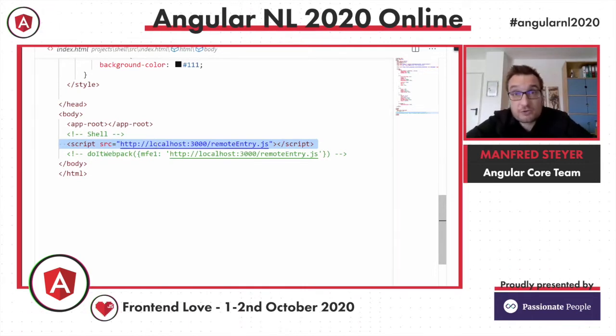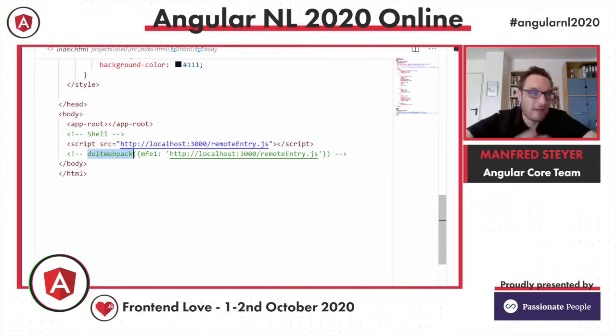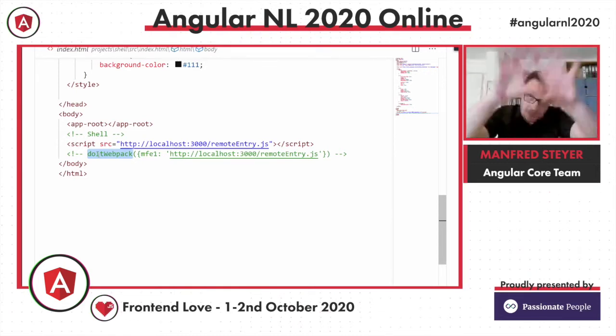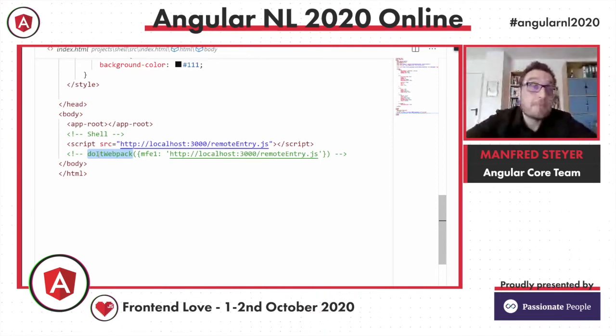Instead of this, I could use the Webpack low-level API. Most of the time, you will write a helper function. This could look a bit like this here. Do it Webpack, of course. This is not the best name for it, but I think you've got the idea. There is a way to tell Webpack at runtime about all the microfrontends out there, about all the remotes.